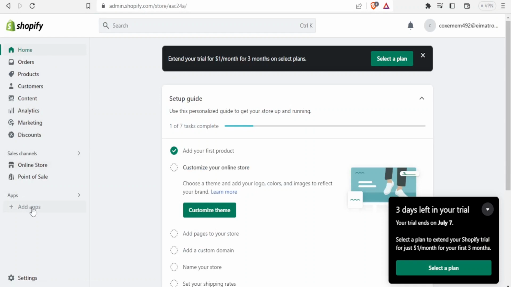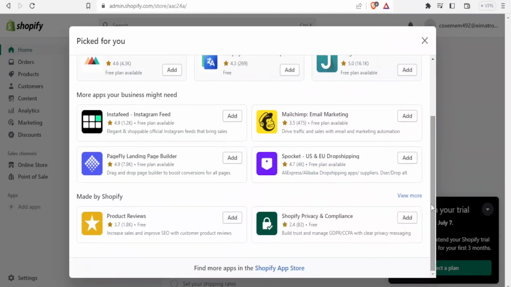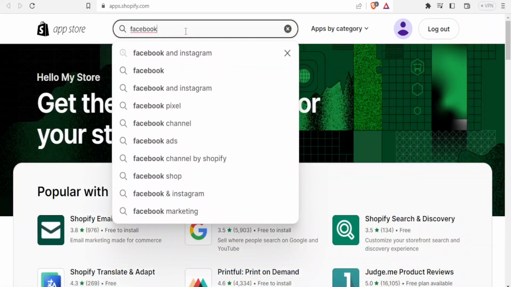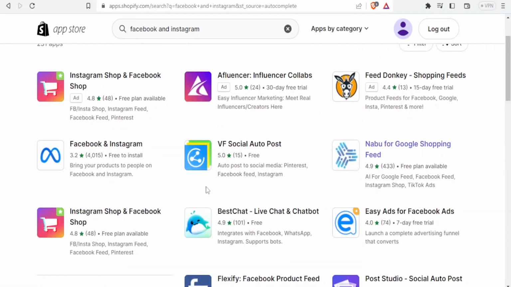So down here where we have apps, I'll click on add apps. So you notice here we don't see Facebook and Instagram, but we have Instagram feeds here. So if you cannot see it, you simply scroll down and click on Shopify App Store. And then you'll give it time. And then once it brings you here, you'll type Facebook and Instagram. So you notice here, we have the Facebook and Instagram, and we have the Instagram shop and Facebook shop. And then we also have these others, Instagram shop and Facebook shop. We can also try the first one here.